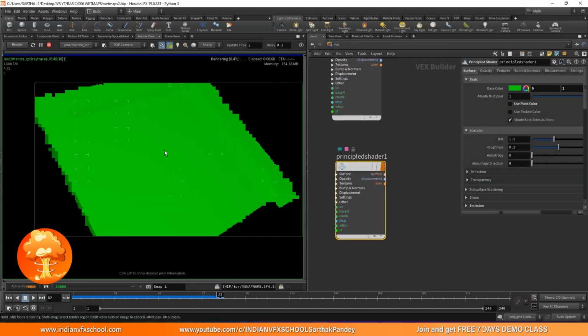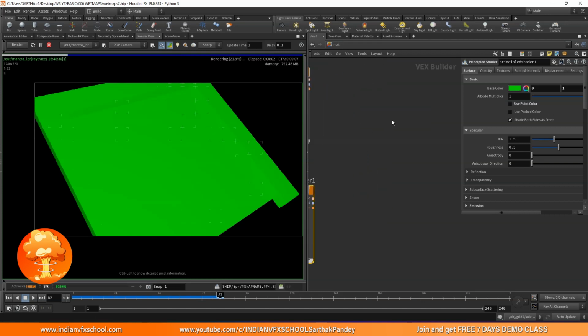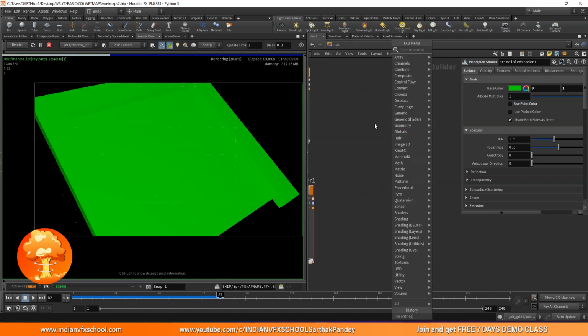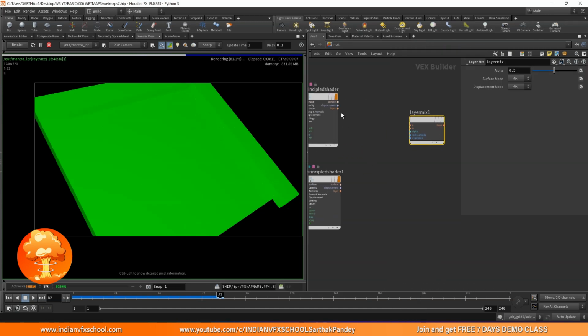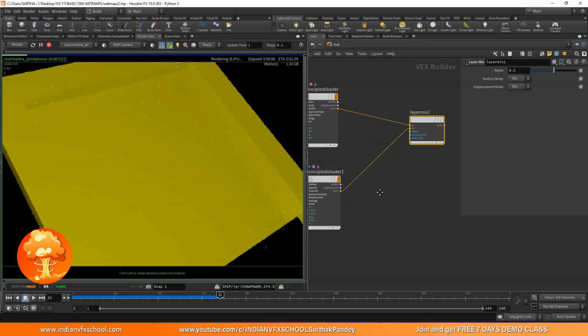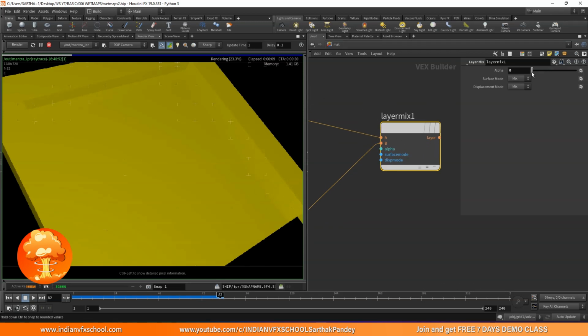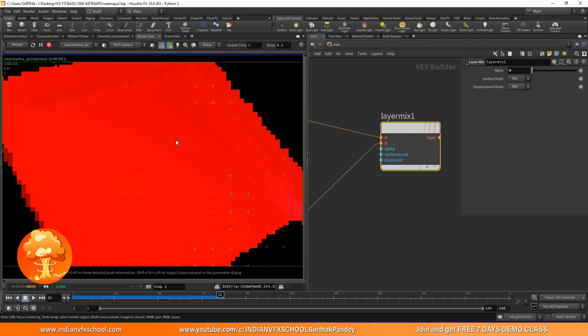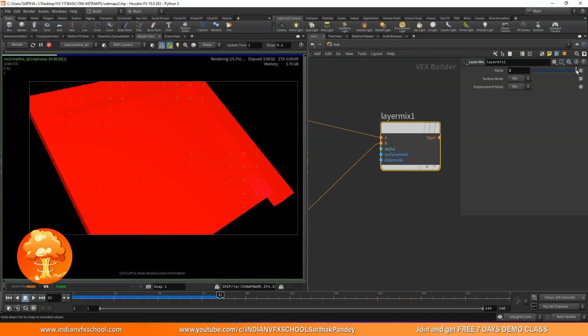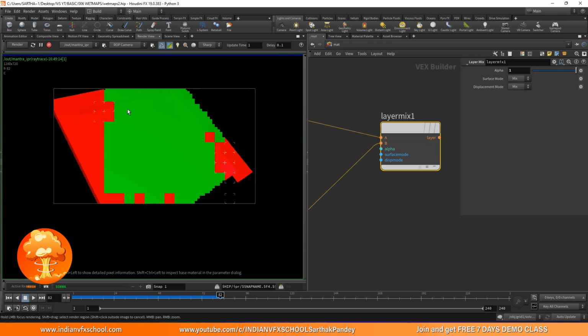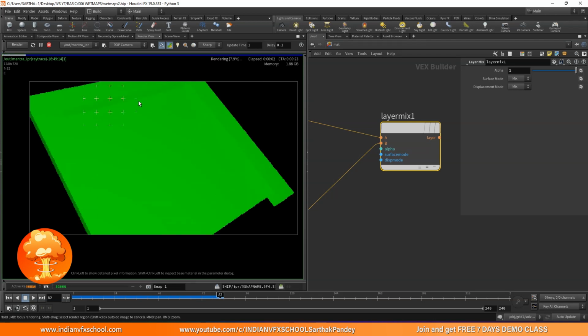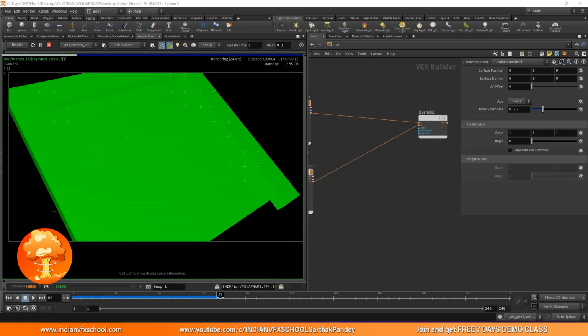If I put this one, now it's green. Now let me mix it. So I will add a layer mix. We have layer A over here and layer B over here. Now you need to put this material over here, and if I do that, let's see what happens. You can see we get a 50% mix, because the alpha is set to 0.5. If I put the alpha to 0, we will have everything as red, and if I put the alpha to 1, we will have everything in the green color. All right, so let's see how this layer mix works.